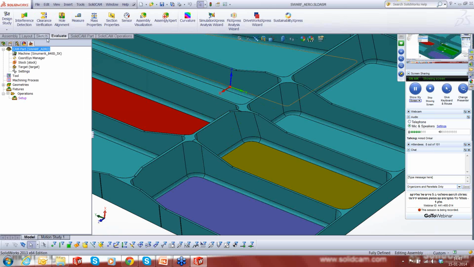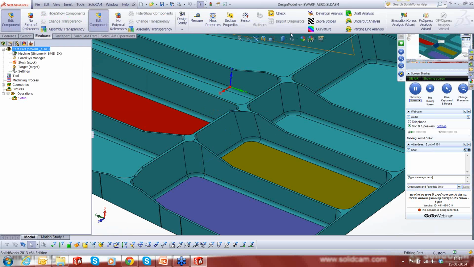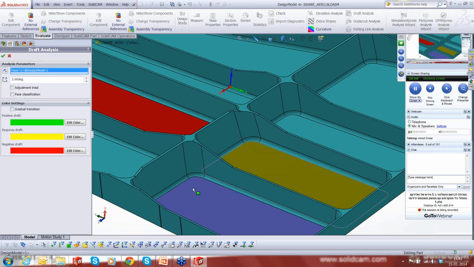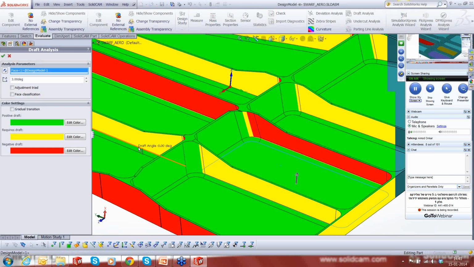You could also run this in the part analysis itself. If I edit this part and go to draft angle analysis and select the face below here, it gives me a very quick analysis of how my draft looks. The green is all positive draft, the red is all negative draft. So we have this area like I explained below, which is basically a blend from negative to positive. You have a positive 14.76 and a negative of about 13 degrees out here.